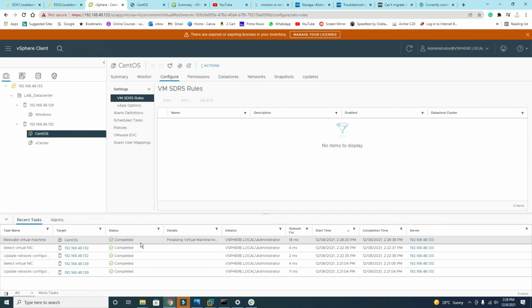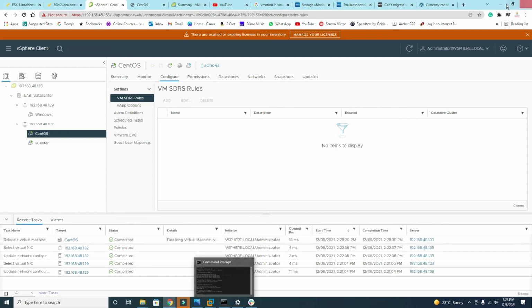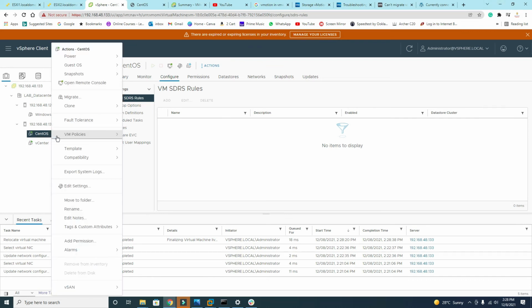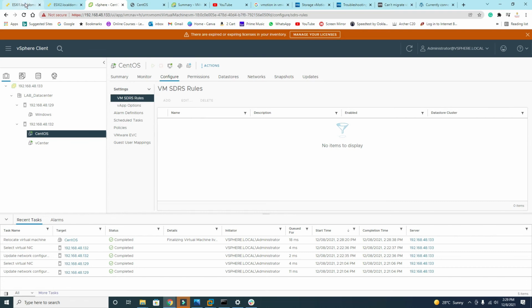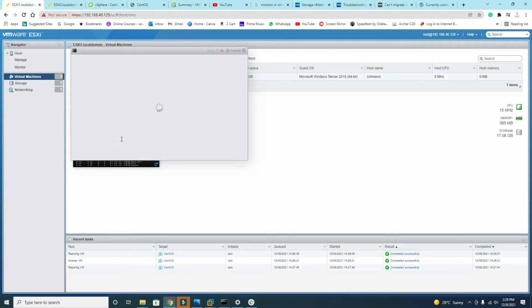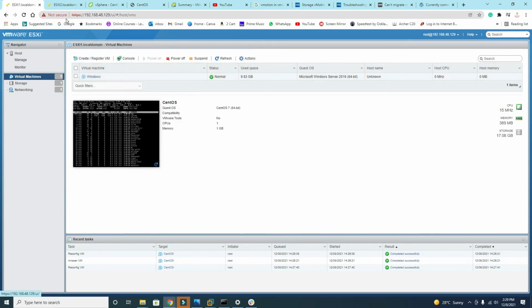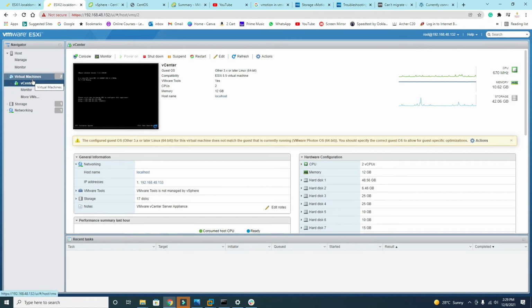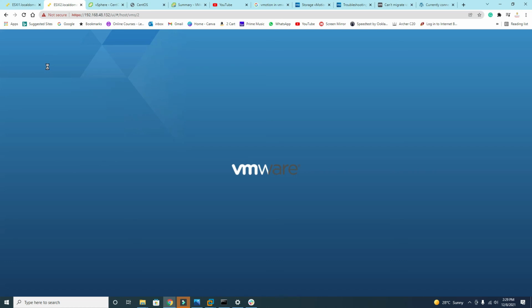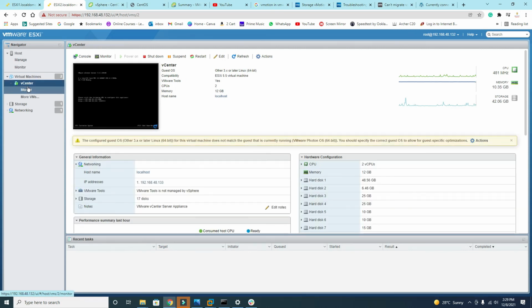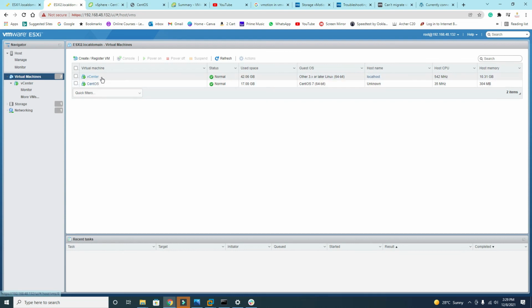Now relocating is completed, and you can go there and see it is now moved to ESXi 2. So now we moved the live server from one ESXi server to the other ESXi server. Now it is moved to ESXi 2.